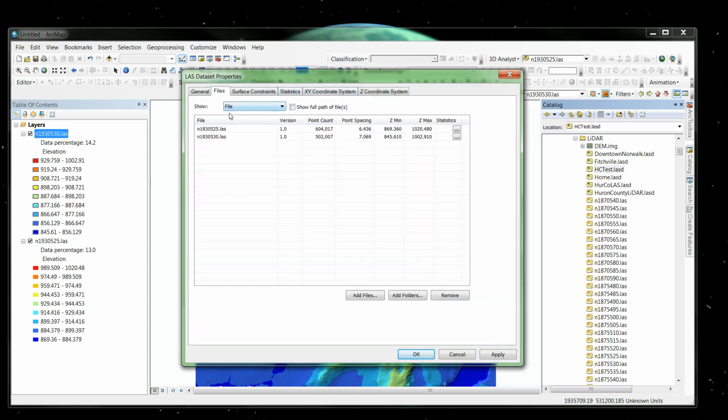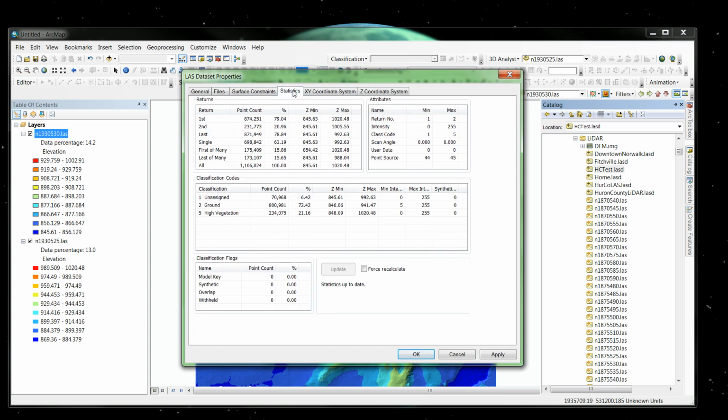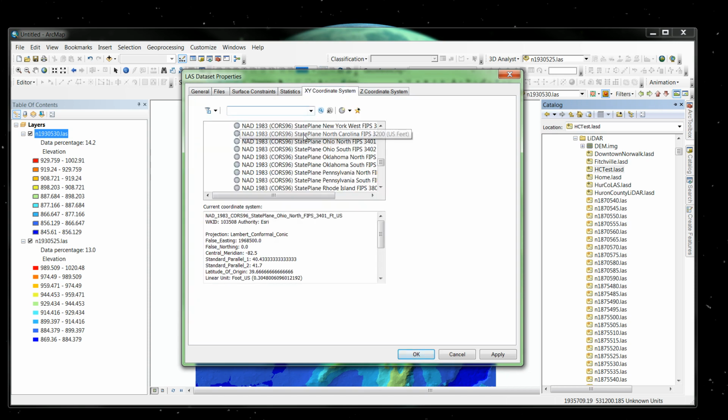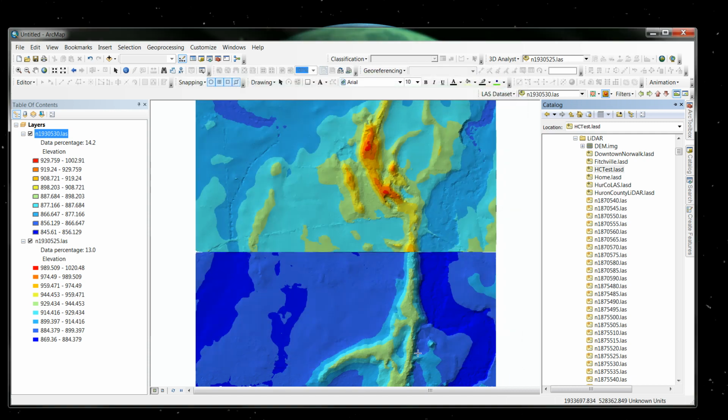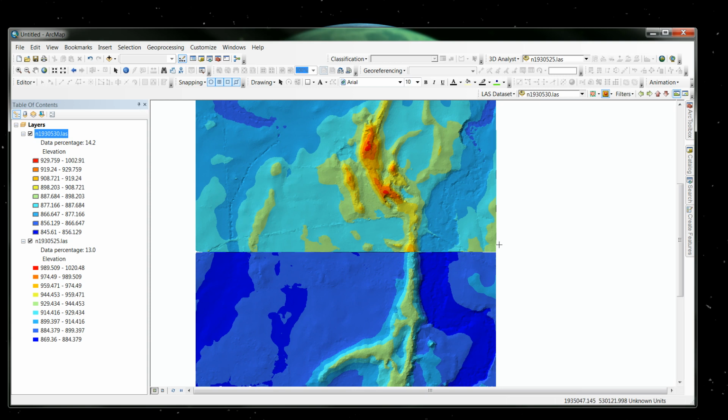All right, so we have the LAS files selected. We have the statistics. There's no need to update them to combine the values. I've got my coordinate system set up. We won't talk about the Z coordinate system right now. And then I hit OK. Basically it goes in and combines the two last files into one continuous dataset. It should update now. I'm going to turn these two off.